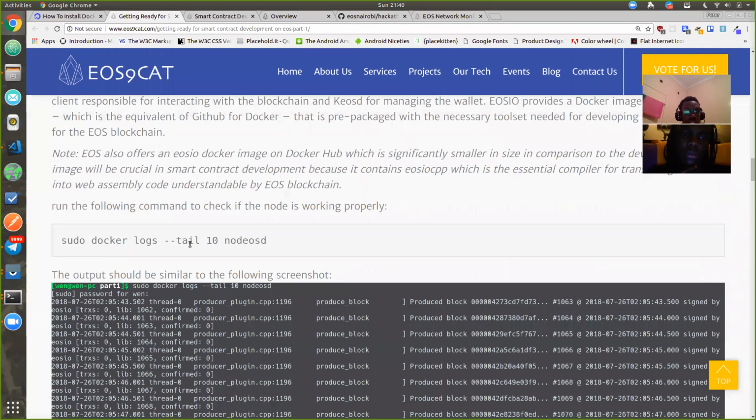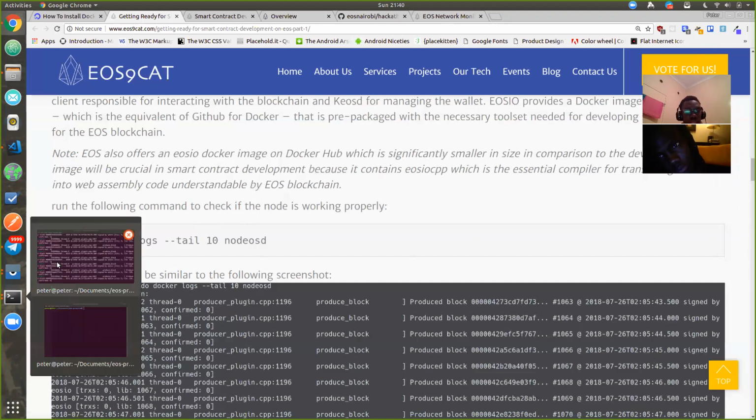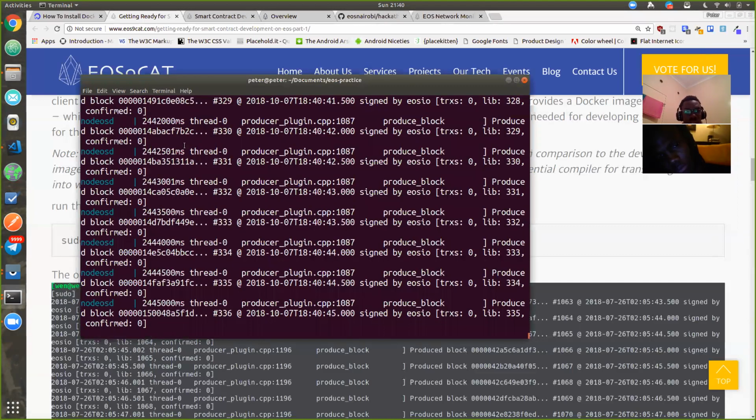This command shows you the last 10 logs within the EOS. It actually shows you the last 10. So what does it mean by the last 10? It means that over here, it will just show you the last 10 logs that have been printed out.